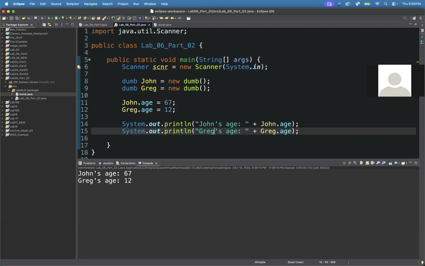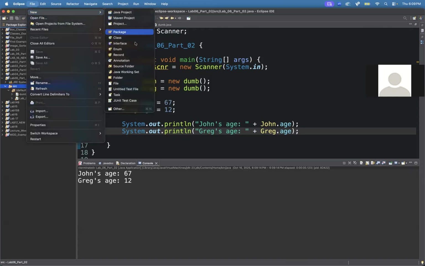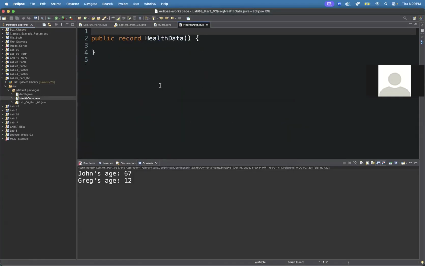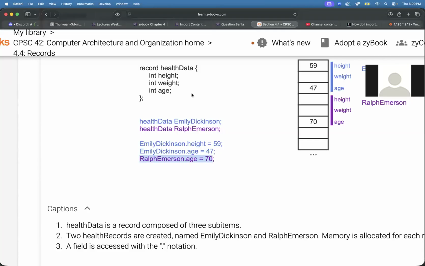Now I did that in a class. But I could also just do File, New, Record, and it's going to ask what kind of name we want. And I can say HealthData, and then you just get a public record here instead of a public class. So not much different.